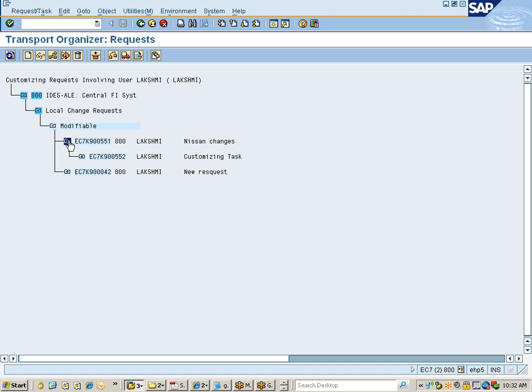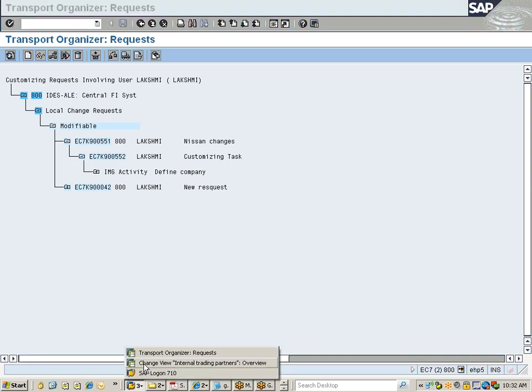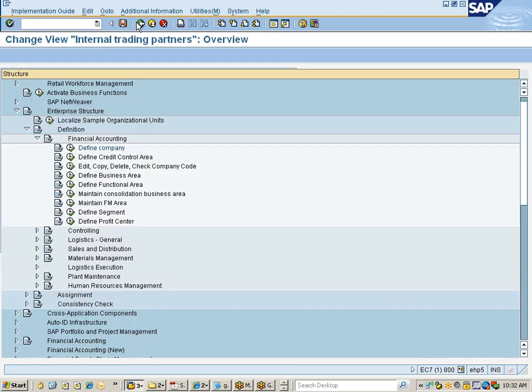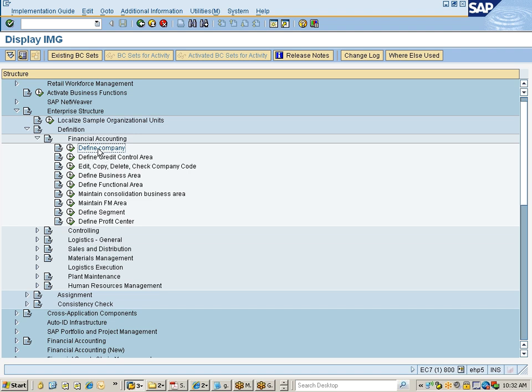go with this. Now you see here, there is something called customizing request. What do you mean by customizing request? She would have created a change. What change? Customizing change. What is customizing change? Define company. Do you remember? We went with define company, isn't it? From here, define company. This is an IMG activity. You see display IMG. What is the activity?